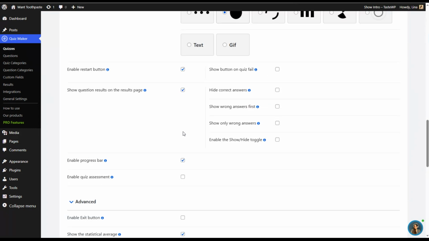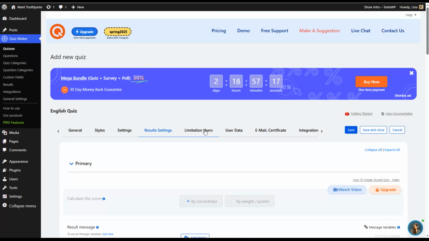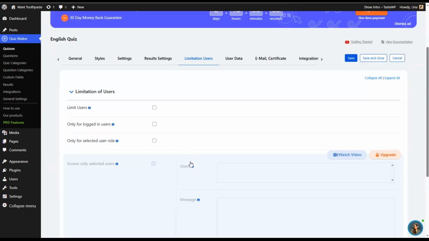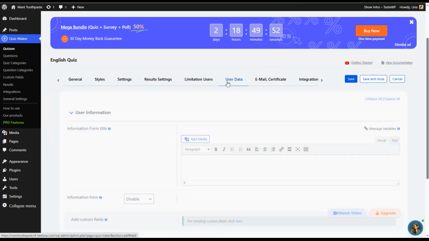Let's go to this part, limitation users. You can enable this option to limit the number of users taking this quiz. Now let's talk about one of my favorite features, the user data section. This feature is a must-have.